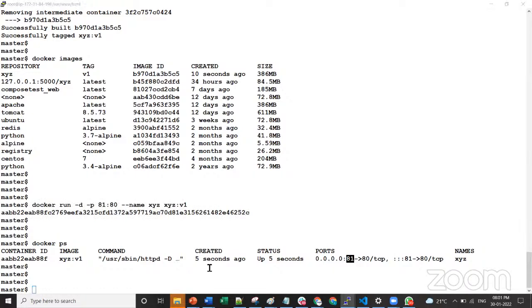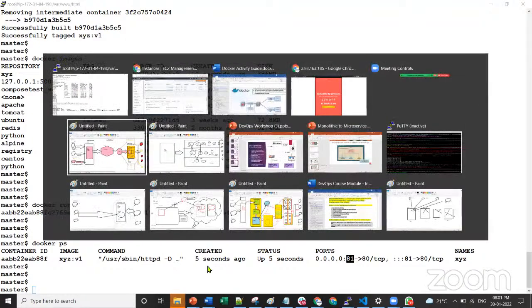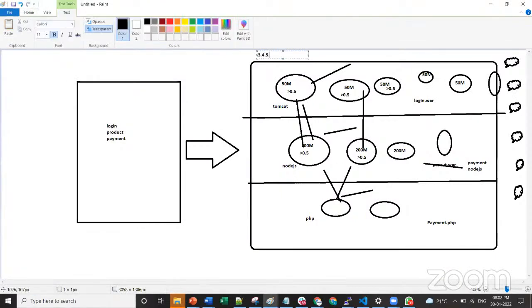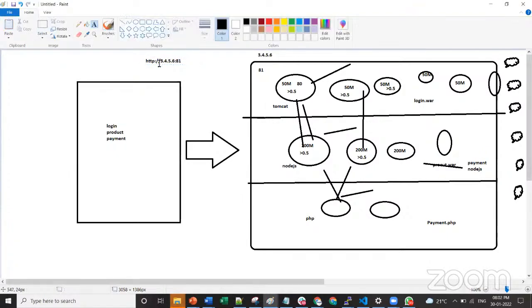Okay, so if you see the diagram, if this is my server, 3, 4, 5, 6. Now this container is running at port 80, and here it is mapped with host port 81. Now, if I have to make a URL, I have to make it like this: http://3456:81. So the customer will go here, then here, and then this page will open. So this is my port mapping.